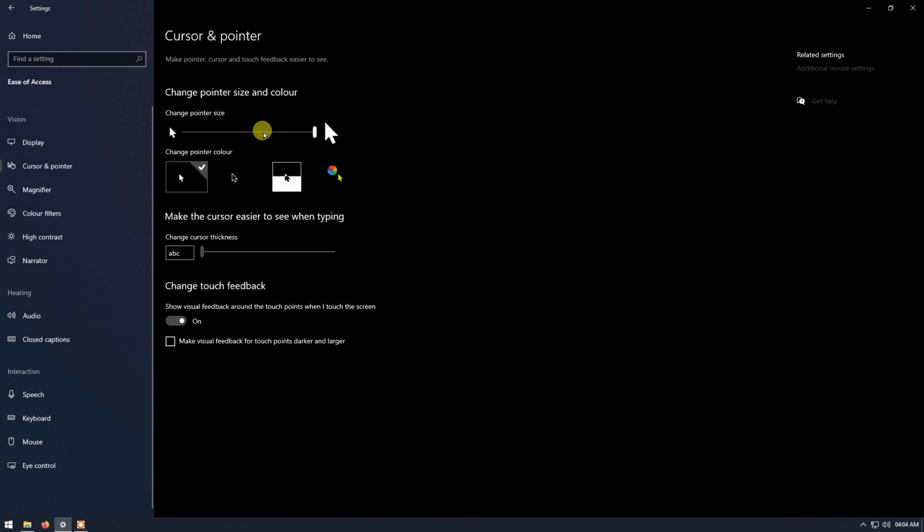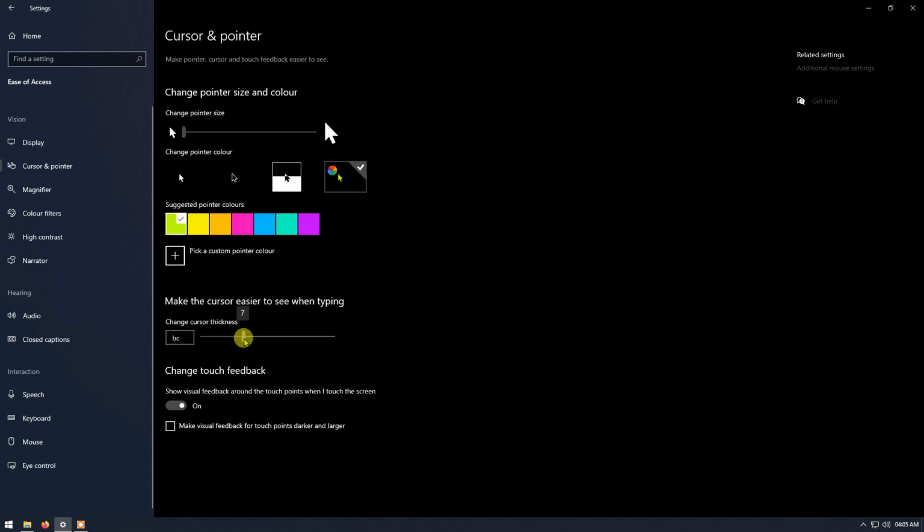At the very bottom, you'll see an option that says Change Touch Feedback. Now this shows visual feedback around the touch points when you use the mouse or when you're pointing out to any particular item on your desktop.